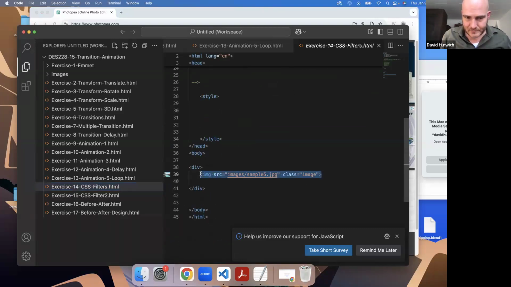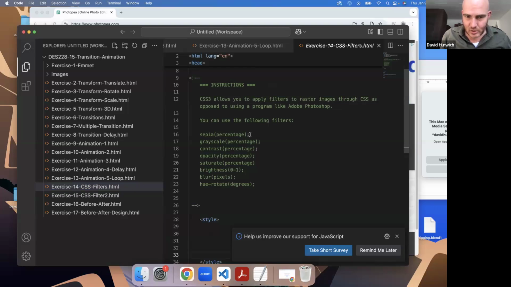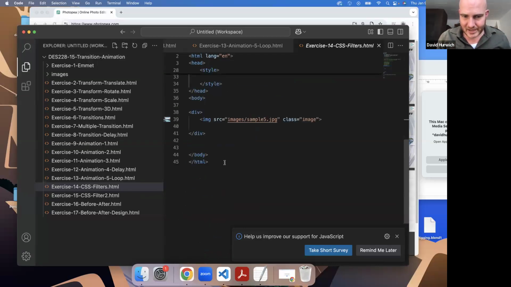I have this image here. And what you can actually do is browsers now have built-in CSS filters that you can take advantage of. It doesn't have every filter ever in Photoshop or Photopea, but it has ones like sepia, grayscale, blur, hue rotation, which means it kind of tints it a different color. So what I'm going to do is let's look at my page here.